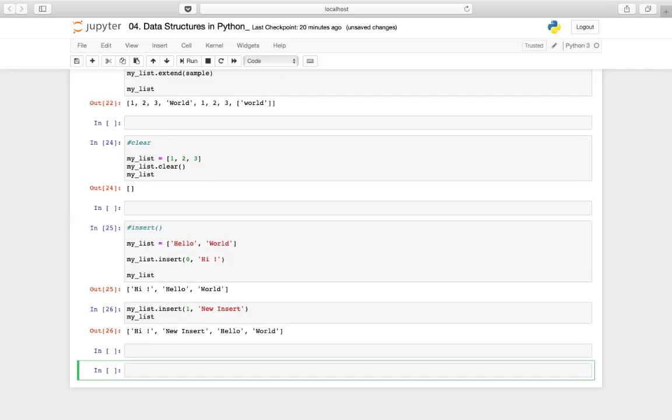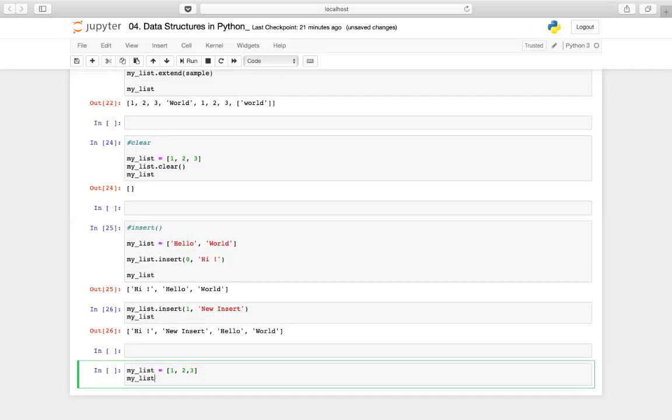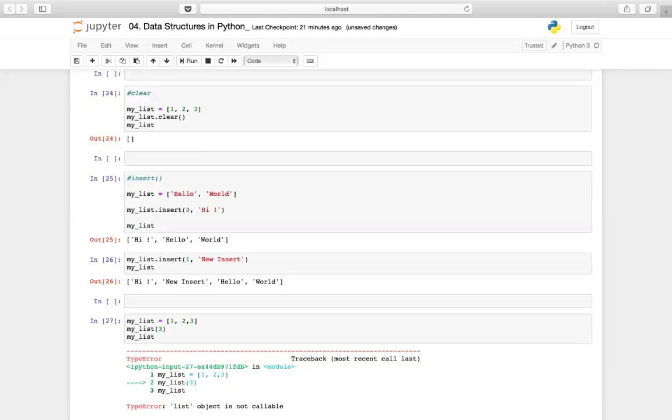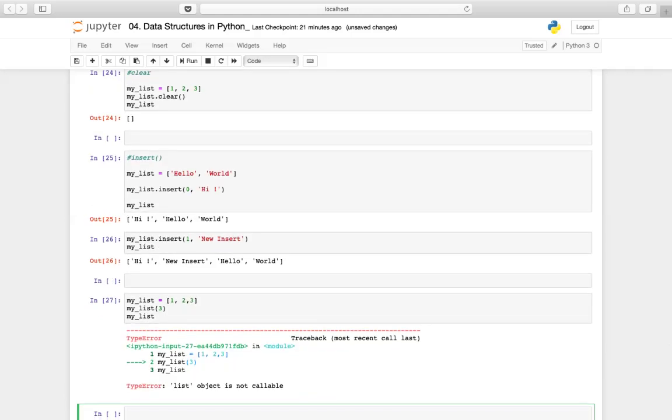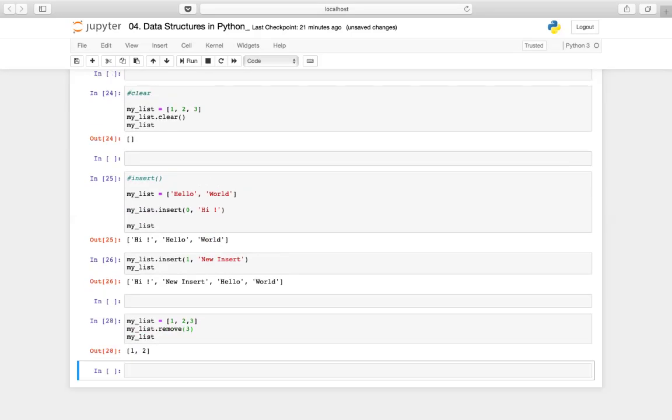That's what insert does. Next one is remove. Again, remove is very similar to clear. The only difference is clear empties out the entire list. What remove does is it only removes a particular value. So it does not empty out the entire list. Let's look at the output. Okay, so this thing was forgotten. It removes only 1, 2, 3. So you need to specify the value over here, remove. That's what remove does.